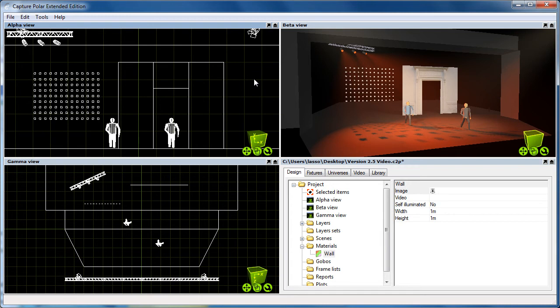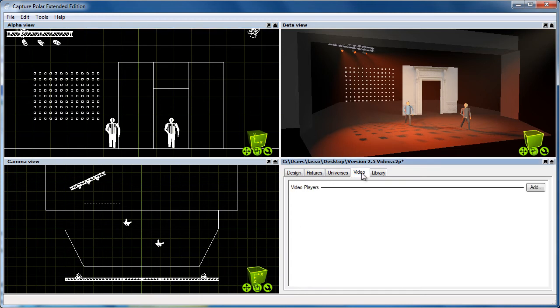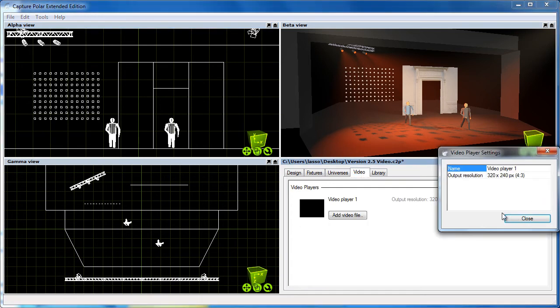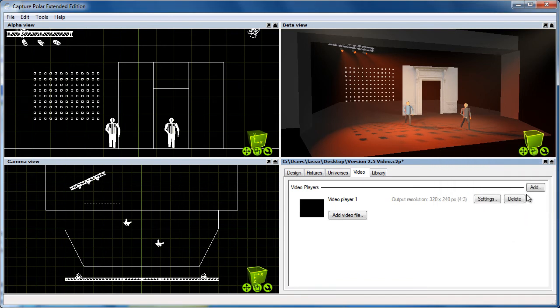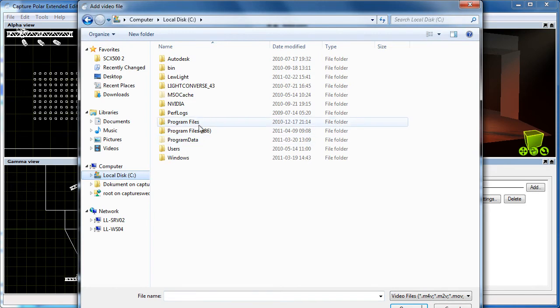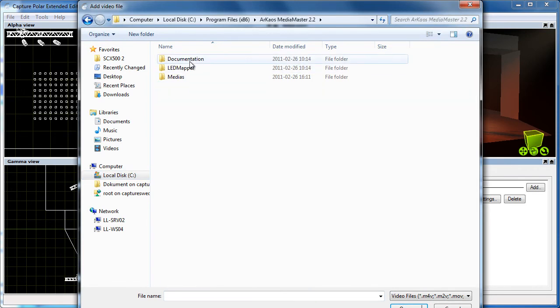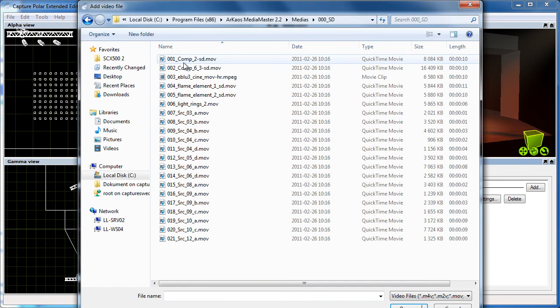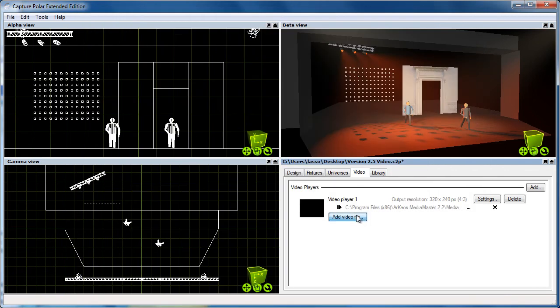Now let's take a look at the video features. We've replaced the Media Servers tab with a Video tab, where you can create any number of video players. Each video player contains a playlist of movie files, and I'm going to add a couple of movies from my Archaos installation. One, two. I can now easily start, pause, or rewind any of the movies in the video player.